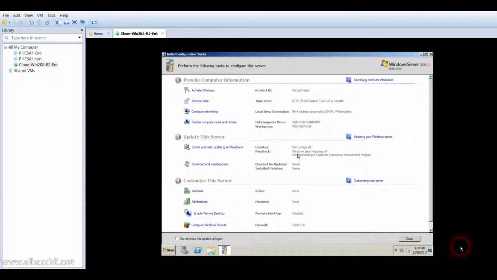Now this is the first window that asks us to start interacting with our virtual machine. So we need to make some changes here before we make this virtual machine our standard or master one that we're going to clone and make copies out of. First of all, we need to change the name of the computer. Here is the default, which is given by Windows. It's called Win-CQ6PS and server. We're going to change this name.